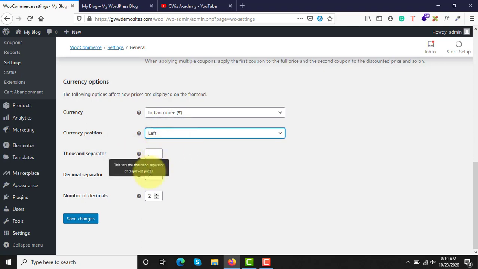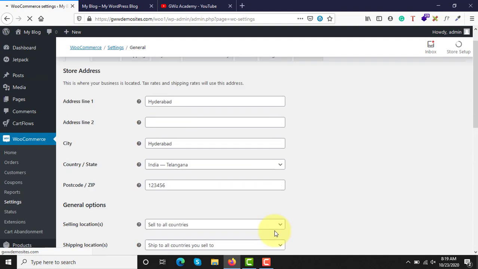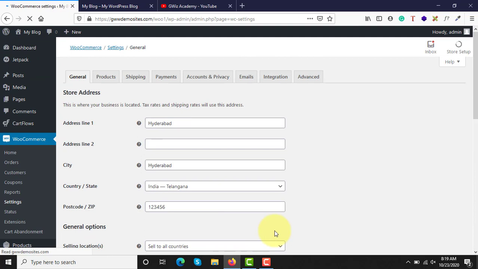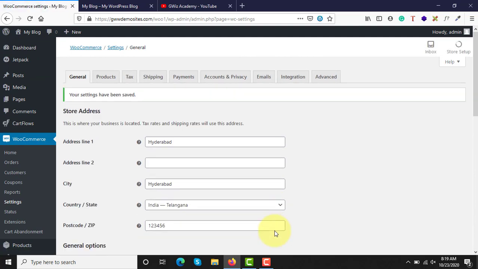And then the thousand separator and decimal separator. If there are any specific marks that you want to use, you can select them based on the rules and regulations of your country. And then the number of decimals, 2. And then you need to click on save changes. So these are the general store details that you need to save.